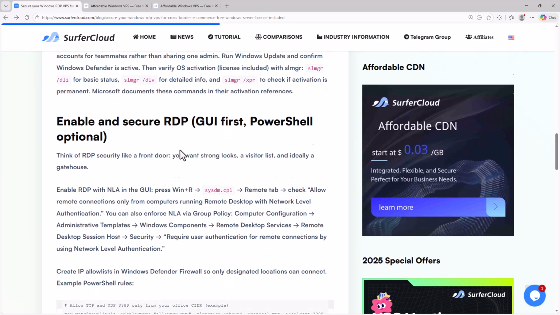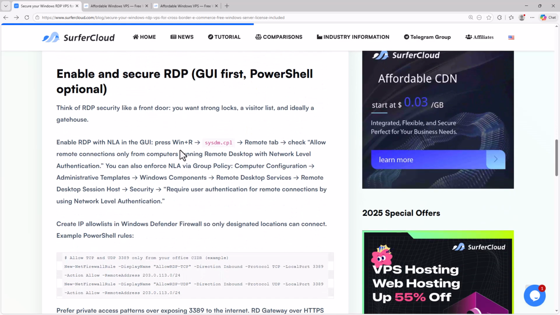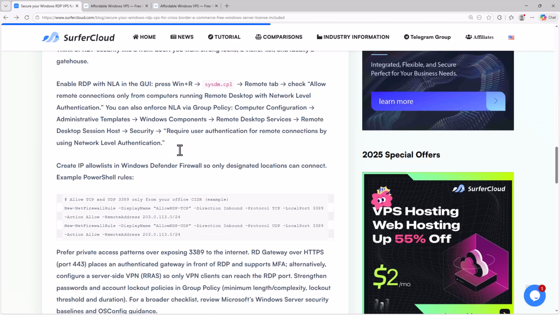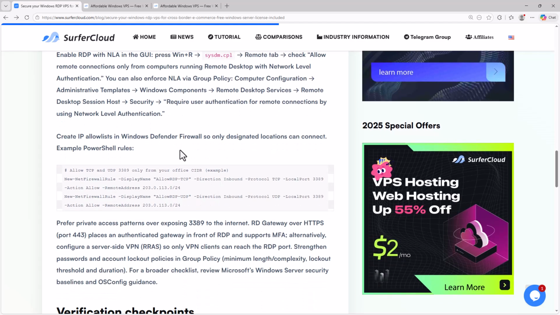Strengthen passwords and account lockout policies in Group Policy: minimum length and complexity, lockout threshold and duration. For a broader checklist, review Microsoft's Windows Server Security Baselines and OS configuration guidance.